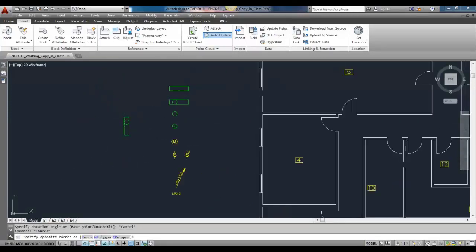These are already set up with that, so I don't really need that right now. I'm just going to delete it, and we'll continue on to actually laying out our luminaires.